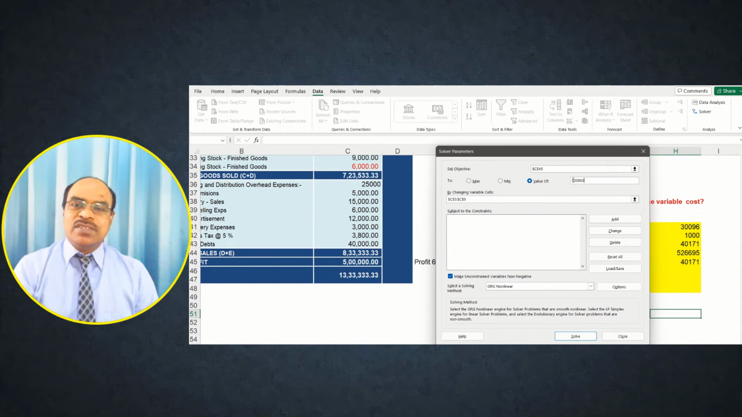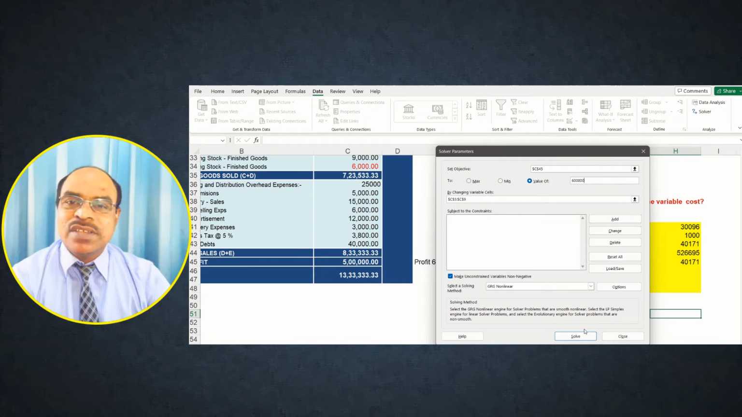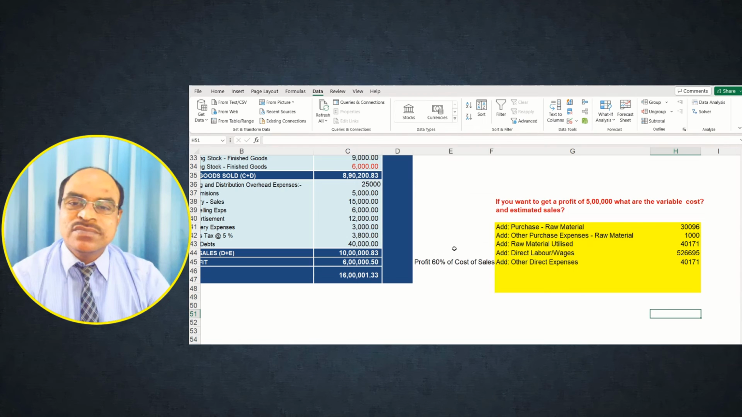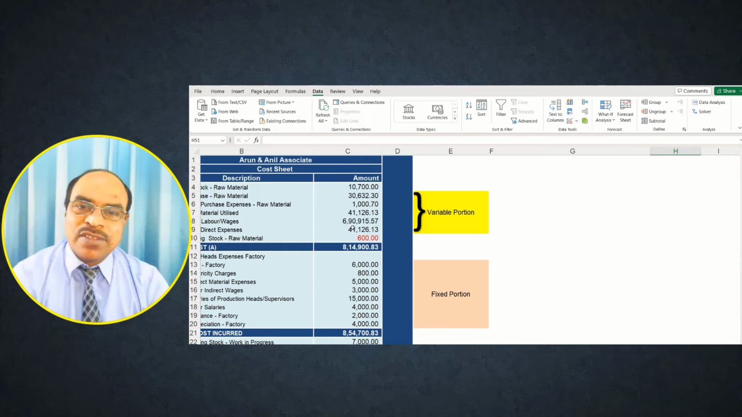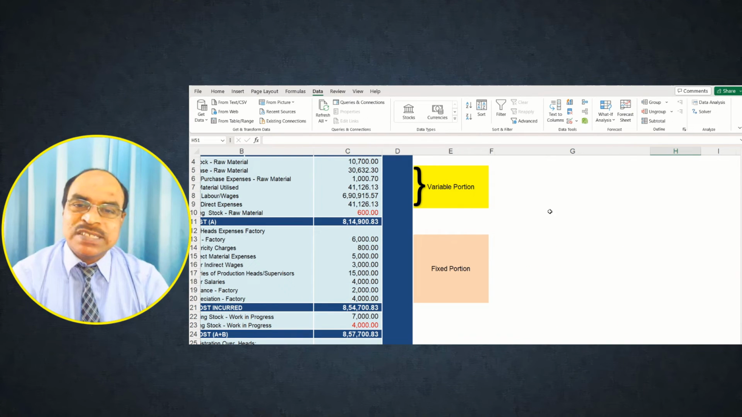Okay, let us see some additional examples of that one. I am not changing the objective. However, I am changing this one. Now I am changing, instead of 5 lakhs, yes, I am changing to 6 lakhs. Okay. Yes, now clicking the OK. Yes, now you can see the profit is around 6 lakhs rupees.